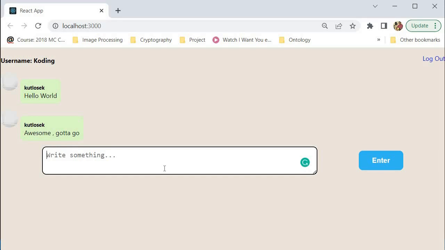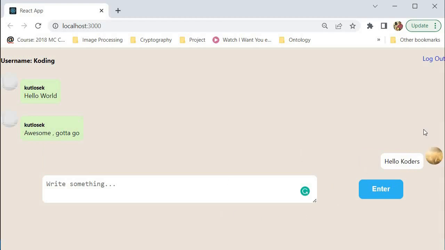If we were to type a message here and we were to say, hello coders, and we enter, there goes our message, and it automatically creates a profile picture for us because we don't want it to be a too complicated project. We just want to make a simple chat application. So an automatic profile picture is created, and you can see that the UI with respect to the receiver is different from the UI with respect to the sender of the message.